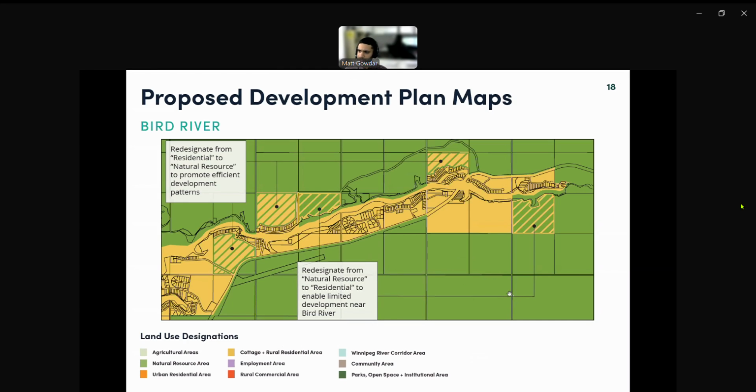So what we're proposing through these redesignations is to take some land in the Bird River area that is currently designated as residential and put it back into natural resource. And then in some other parcels, we're proposing the opposite, where natural resource is turned into residential. It's a net gain in terms of natural resource. More land is going into natural resource than land going into residential.